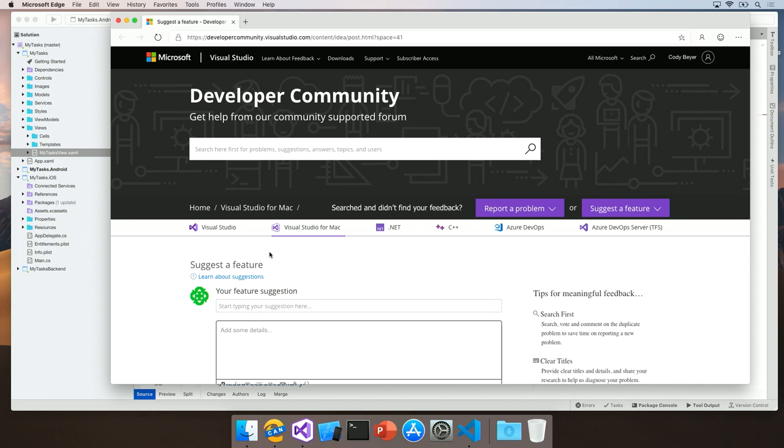Tips for providing a great suggestion include a descriptive title, as well as details on the version of VS for Mac that you're using where you'd like to see these changes. For example, if you're using Visual Studio for Mac 8.2, please include that information within the details of your suggestion.